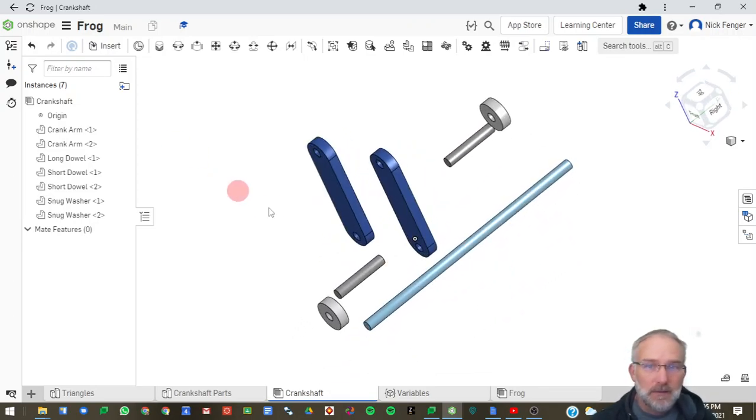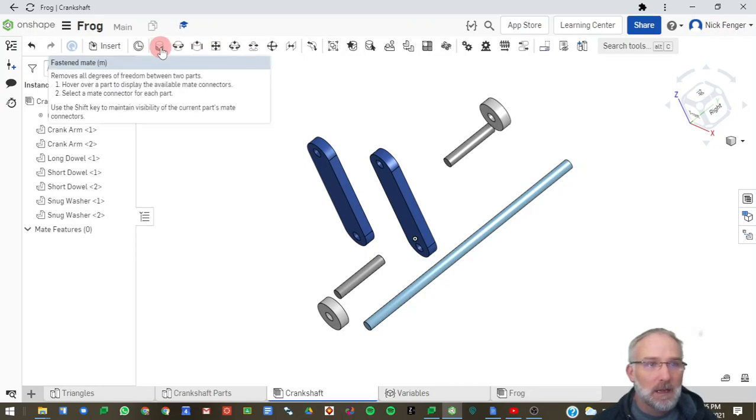We're going to use mates. These parts do not move relative to each other. They're all fastened together using a fastened mate. And just to explain some of the arrows on these, notice the fastened mate has no arrows. That means it locks all of what are called the degrees of freedom and prevents the parts from moving relative to one another. So that's a fasten, it's gluing them together.